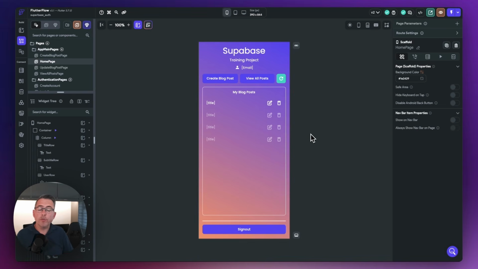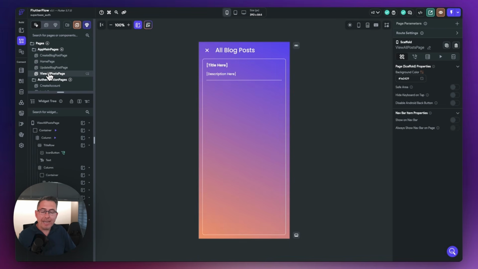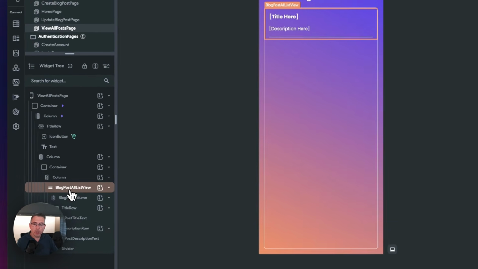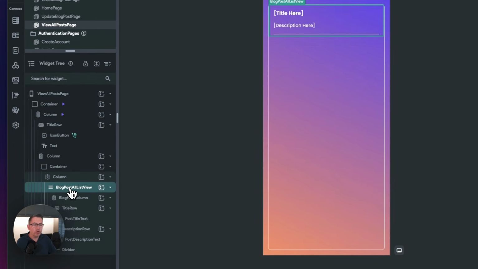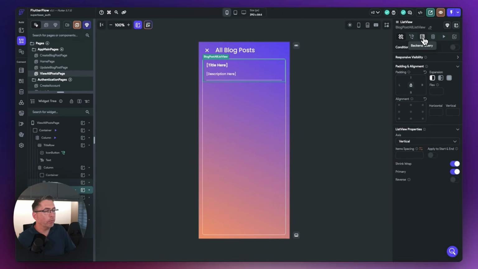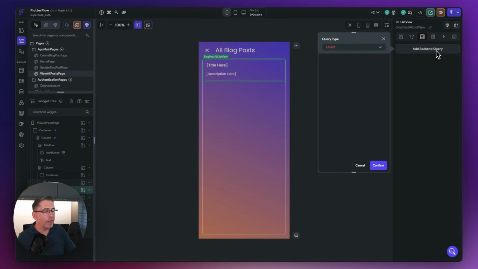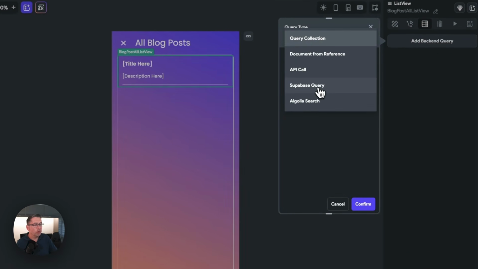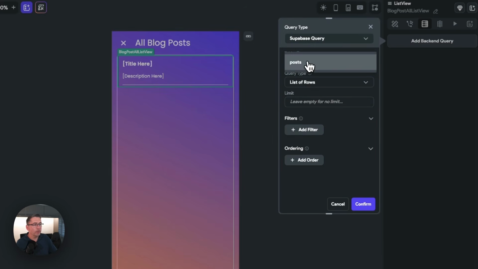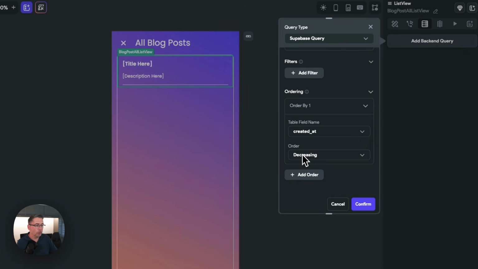So we are then back in the FlutterFlow widget tree. Let's choose the view all post page here, and let's move down to the blog post all list view here. So just choose that, and we're going to want to do the same thing as we did before, but with a slight difference. Go to backend query, choose add backend query, select the Supabase query here, go to the table, select posts, and we don't want to add any filtering whatsoever here. Choose add order, and we just want to move this down to created at, and of course we're going to stay in the decreasing view.